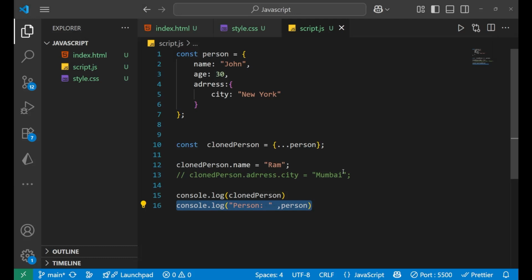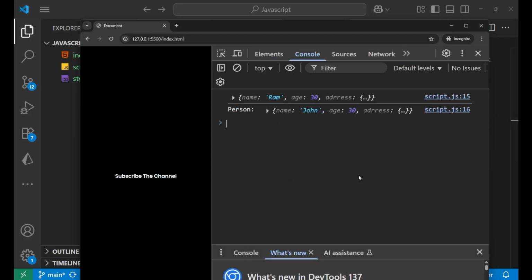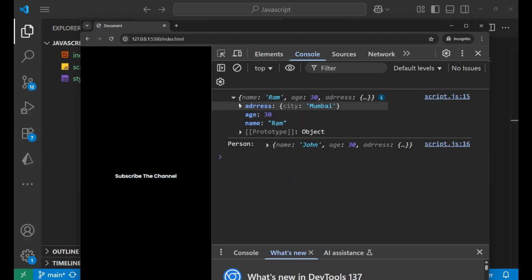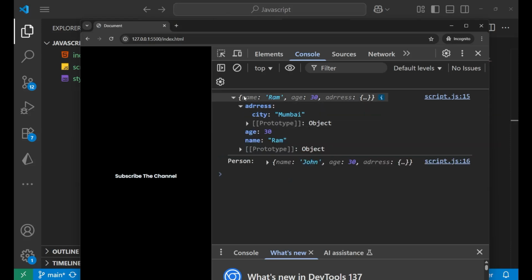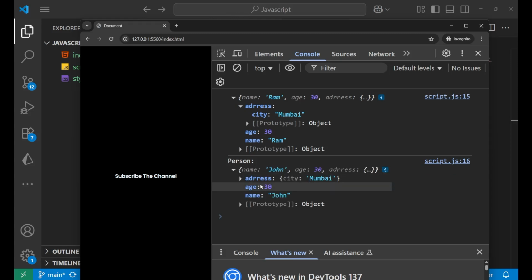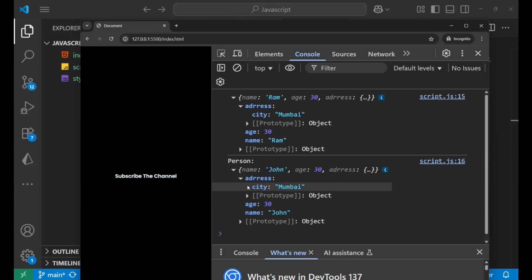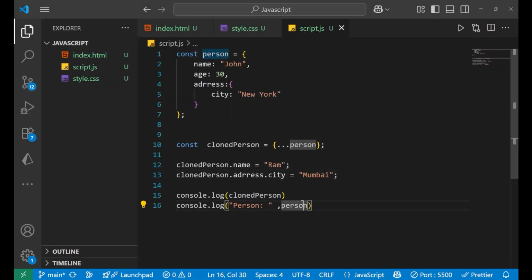But what if I do the update in the nested key, in the nested part? For the nested part, you can see the address is changed to Mumbai in the cloned, and in the original the address is also changed to Mumbai, as you can see. By performing operations on the nested objects, it is actually getting changed in the original along with the cloned object when doing the shallow copy. That is one drawback of shallow copy.